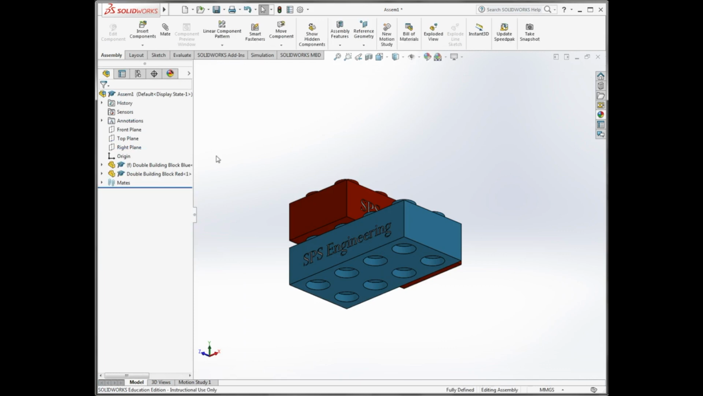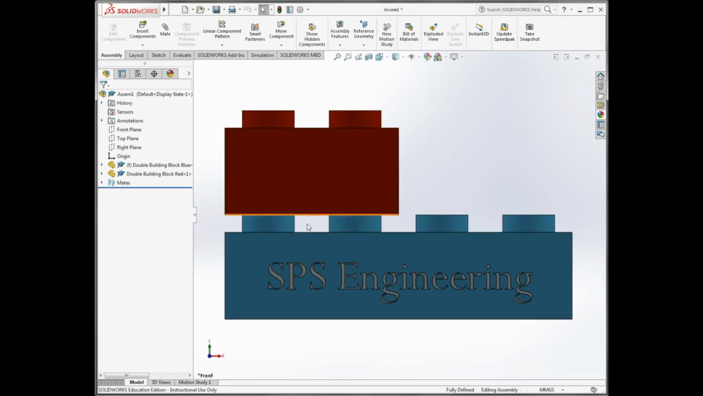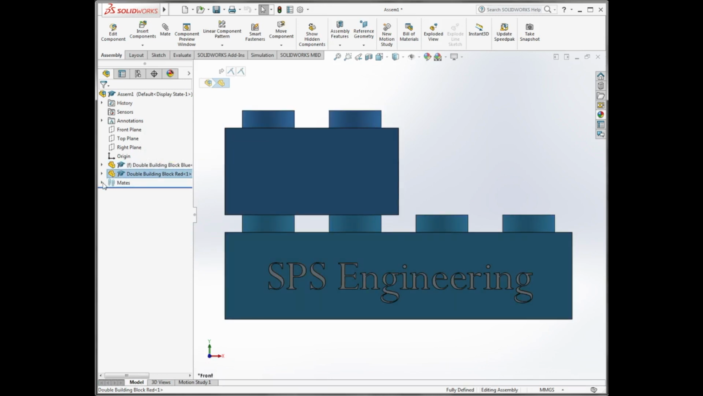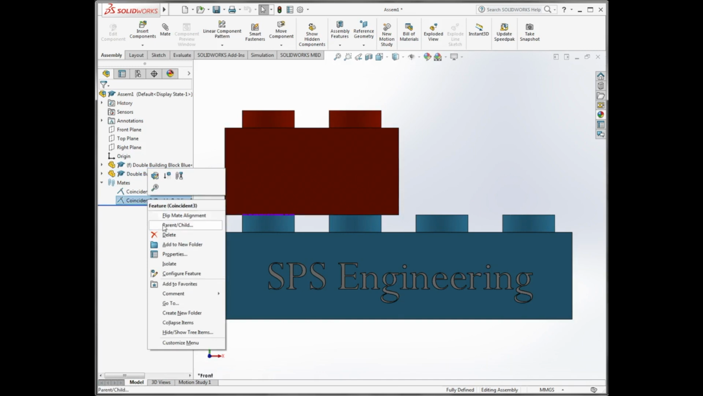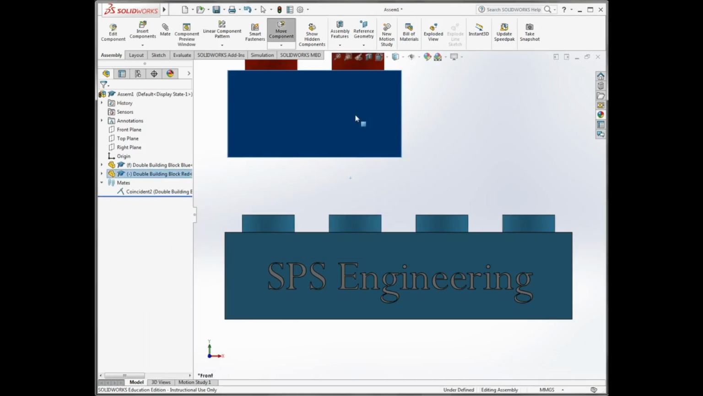But when I change the view, I can see that this mate rule hasn't worked. I've chosen the wrong edges to mate, and so I need to try again. In the Feature Manager tree, you can see the two blocks I'm working on, and a section called Mates. By clicking on the plus sign, I can expand this section, choose the mate rule I want to remove, and delete it. And now I can try again.